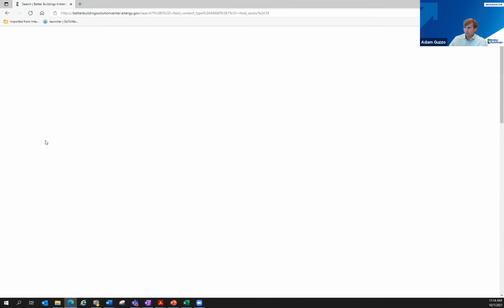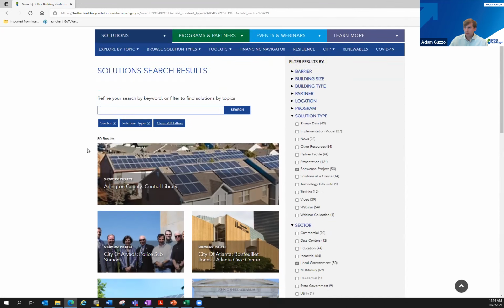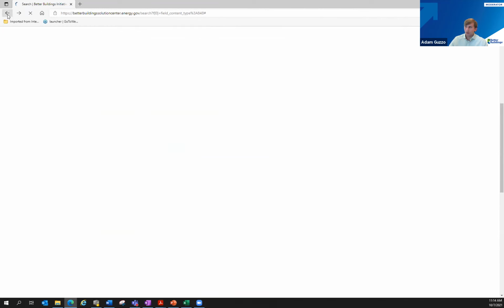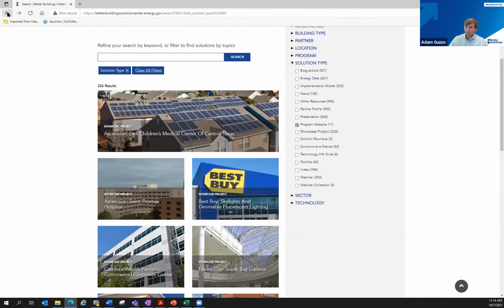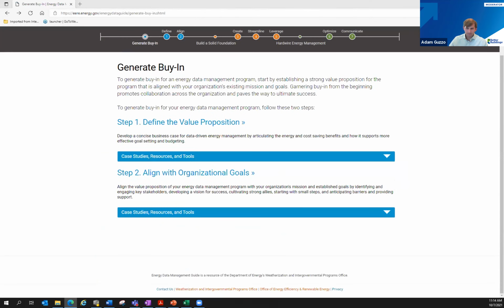You'll get a list of those projects, and you can go into a specific project like this one from Arlington County and learn what their savings were on an annual basis, both energy and cost, and the measures that they introduced or that they took on as part of that retrofit project. So that's an example of an embedded resource in the guide and how you might get to it.